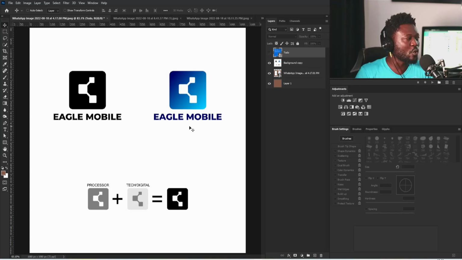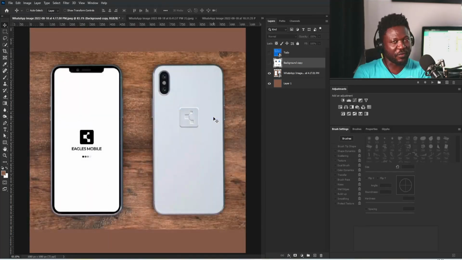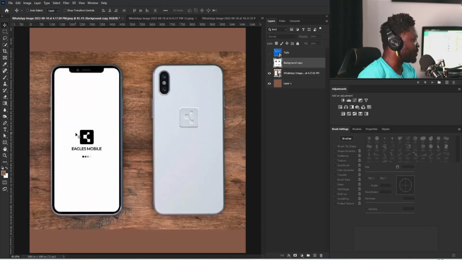Another thing you need to work on is, when you are working on logo design projects, always picture the end result of the logo. Picture how the logo is going to come out on the brand's merchandise. So let's see what the logo looks like on a mobile phone. Like I said, try as much as possible to reduce the number of shapes that you have in your logo.